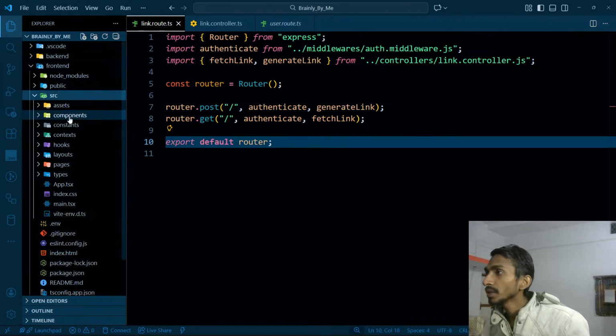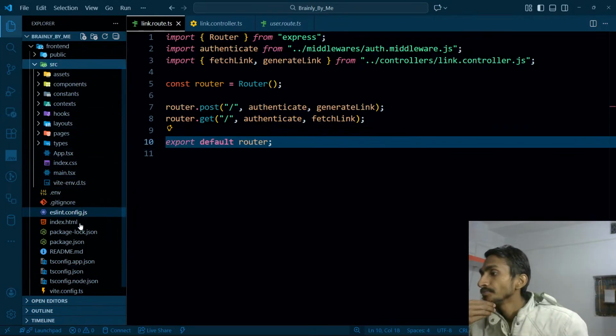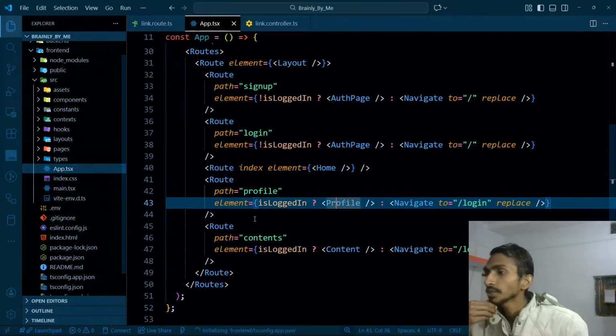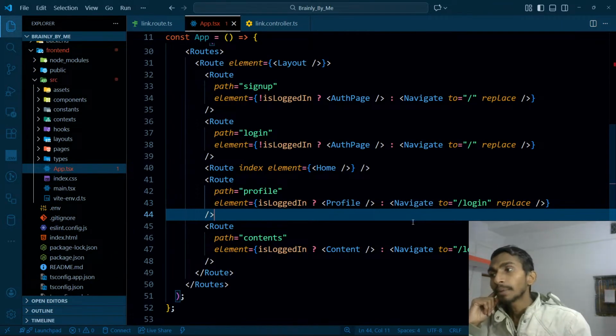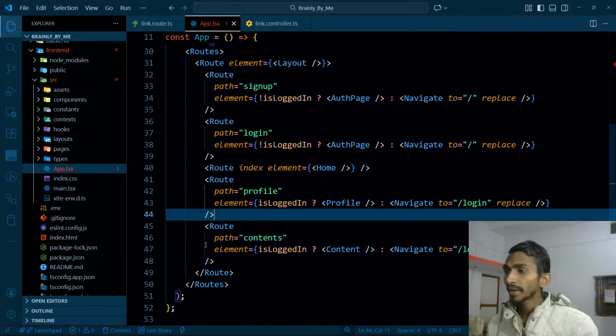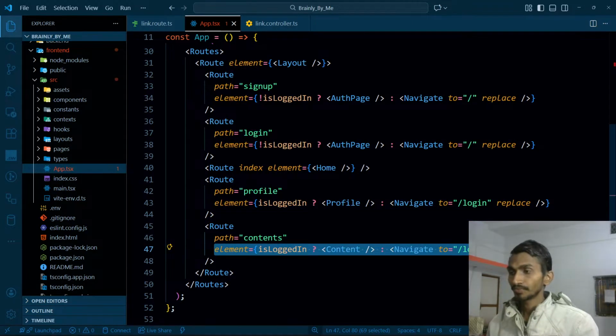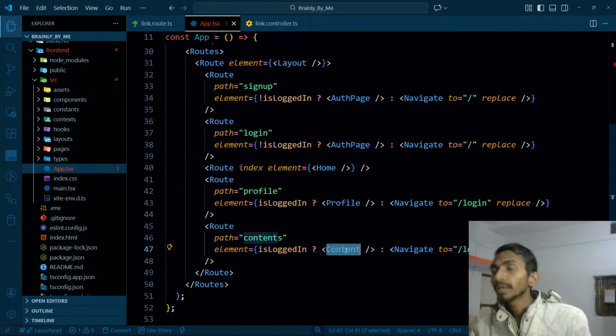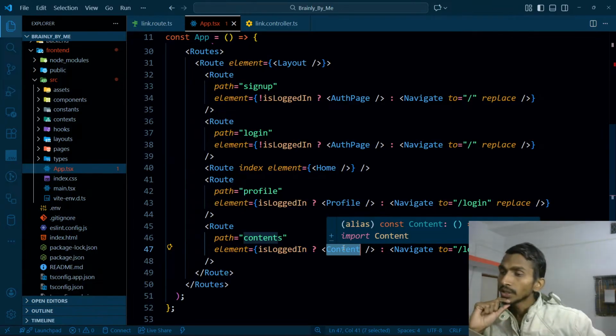I can go here, source, inside source I have my app.tsx over here. Inside this app.tsx, I'm rendering the content page in the content route. Okay. One more thing that I have to do over here, that I have to render my content page even without the authentication and all. Wow.